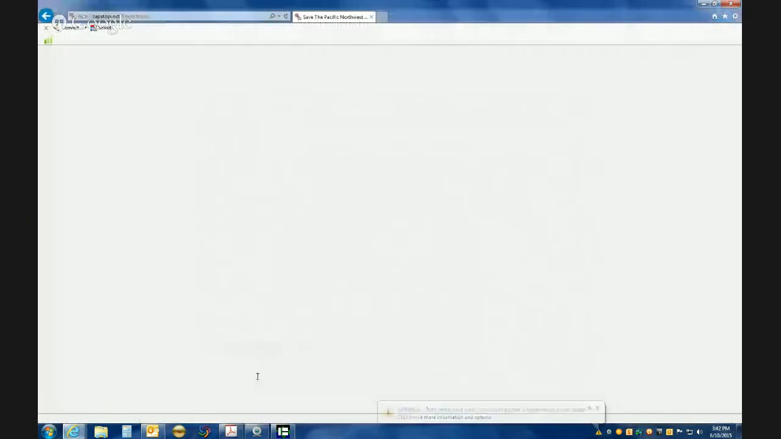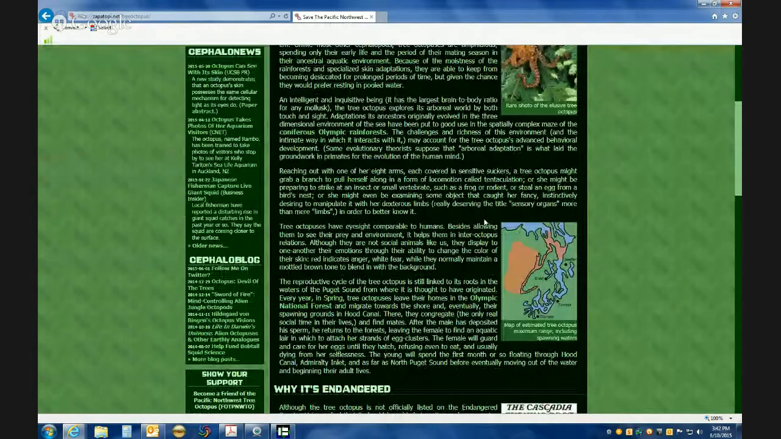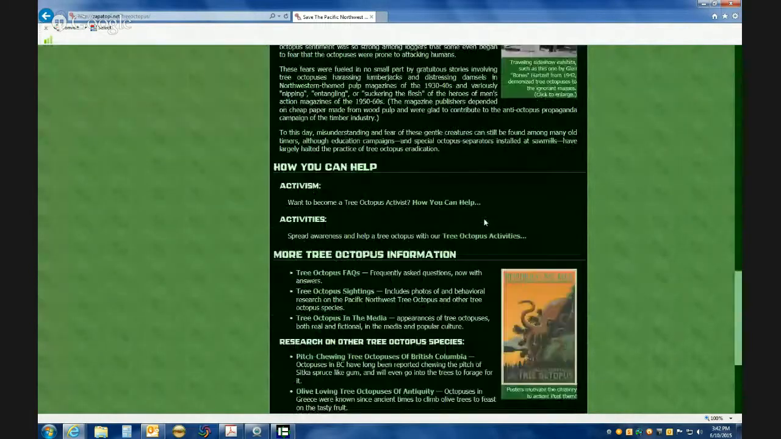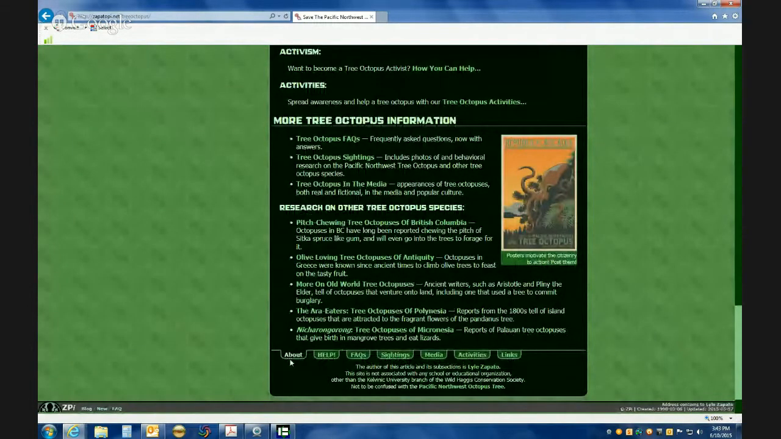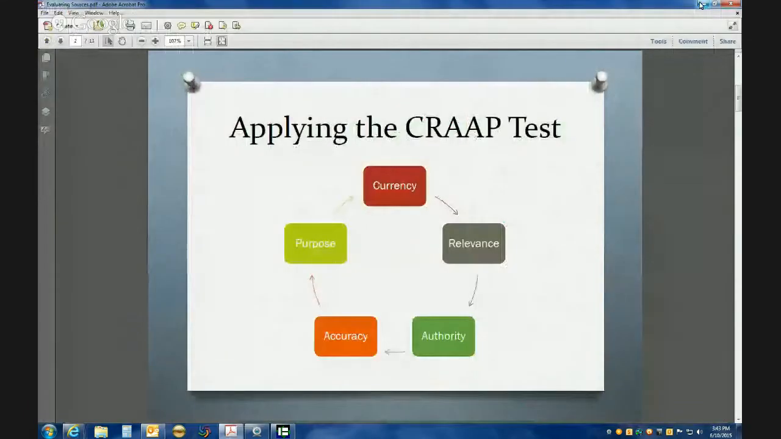Some might remember from middle school or high school their teachers pointing out the Pacific Northwest tree octopus. It looks like a very genuine site when you're looking at it, but it doesn't exist. It's not real. As you go through it, you can see they've got activism going and they've provided sources, but none of them are reliable. This is the about page, where it should tell you whether or not this is a credible source, and this is what they have on their site. Down at the bottom, it says the author of this article and its subsections is Lyle Zapato. That is not a credible source. This person has no authority on this. This is a made up organism.